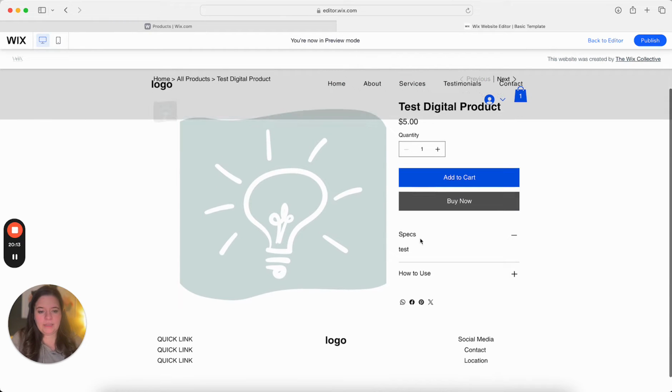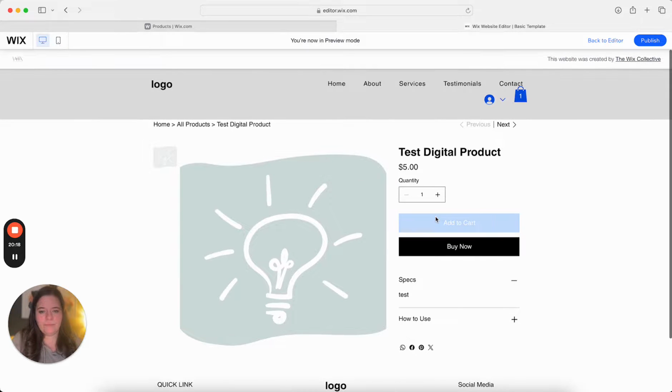Digital product. We've got the specs here. Add to cart or buy now. Cool. So yeah, we're going to talk more about how to customize this in the future, but that's how you set up the physical and digital products in Wix.